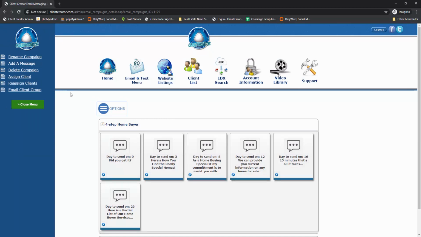Okay. You can delete this entire campaign. So let's say you wanted to delete the entire system. You can click on that, and I'm actually going to delete one of these on another function I'm going to show you, so I will go through that with you.